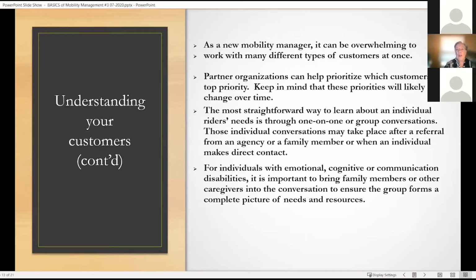As a new mobility manager, it can become overwhelming to work with many different types of customers at once. Partner organizations can help prioritize which customers get top priority. Keep in mind that these priorities will likely change over time.